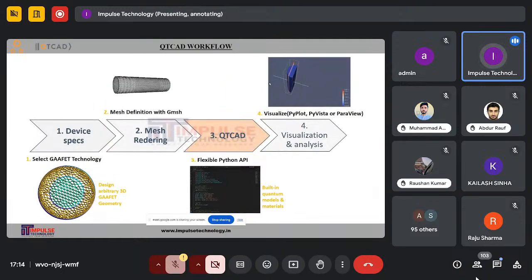If you talk about the QTCAD workflow, the first step is device specification. In device specification, we define the geometry, dimensions, and shapes. Like in this example, we take a gate-all-around field effect transistor. The second step is mesh. We convert the mesh into Gmsh, a third-party open source tool. After that, we use QTCAD to define the materials, doping, gates, and boundaries, and after that, we visualize and analyze using PyPlot, PyVista, or ParaView tools.